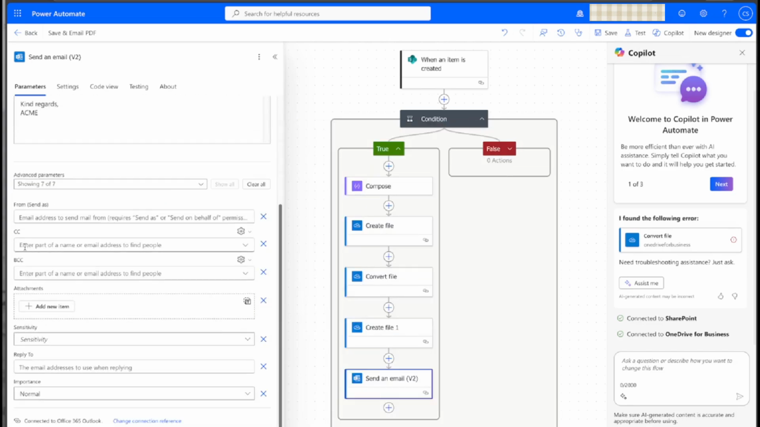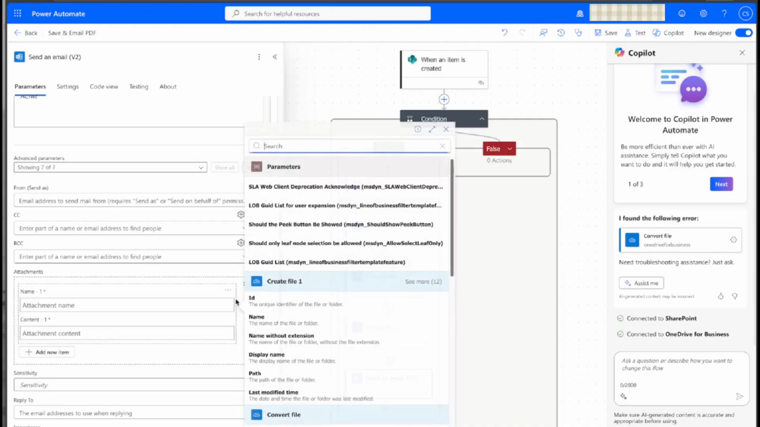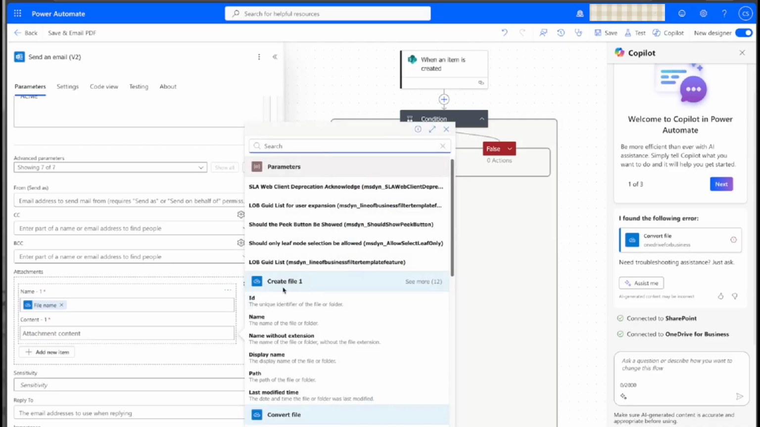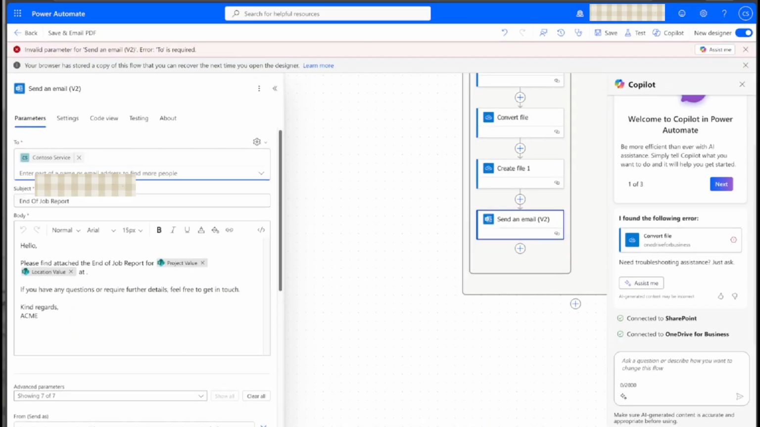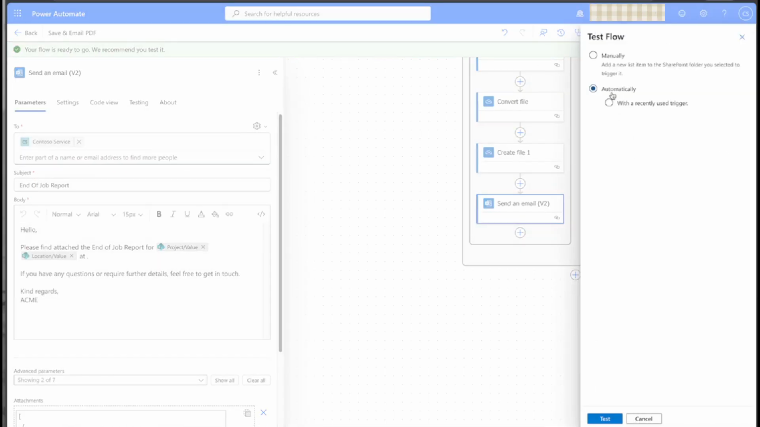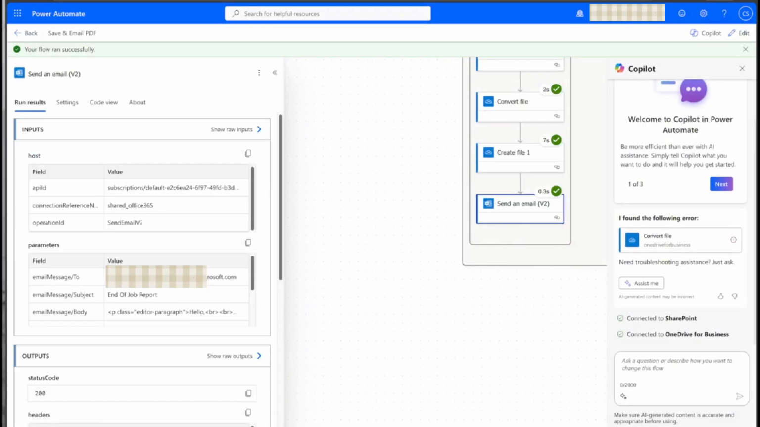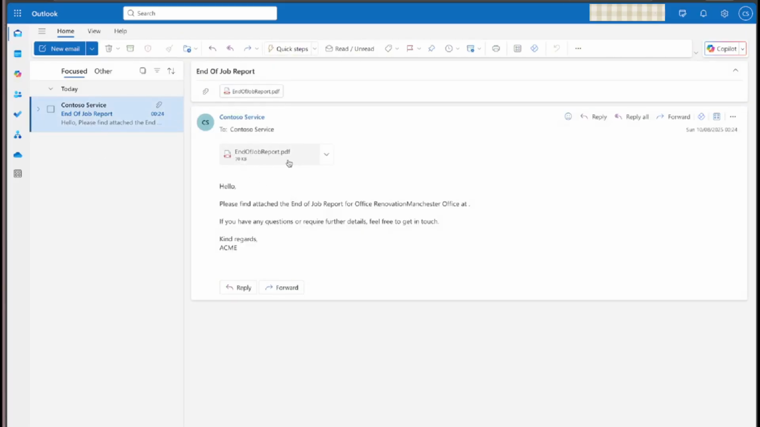you can see you will have the attachments, and you can add new attachment. So the name will be from convert file, which is file name, and the content will be again from the convert file content. To test it, we can just use the same trigger. So if I check the email, it has also sent an email and added the attachment, the PDF attachment.